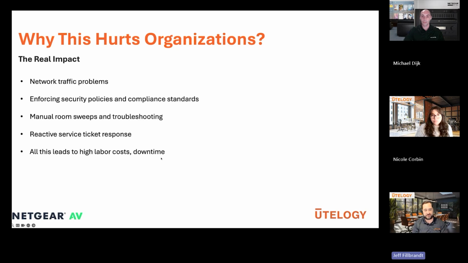Even things like enforcing security policies and compliance standards. And I do want to take a second to talk about that because we've seen, again, these scenarios where things get put on an isolated AV network on the basis that, okay, if I put it on a physically isolated AV network, it's not on the corporate network, then it doesn't have any security implications and it can't hurt the other things.